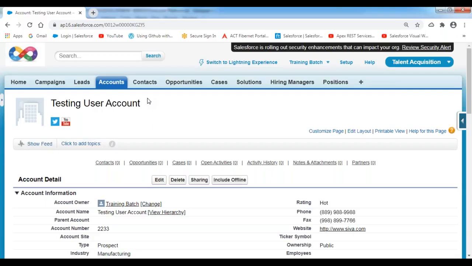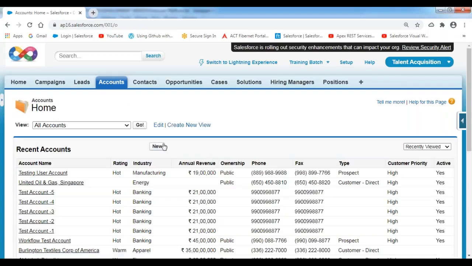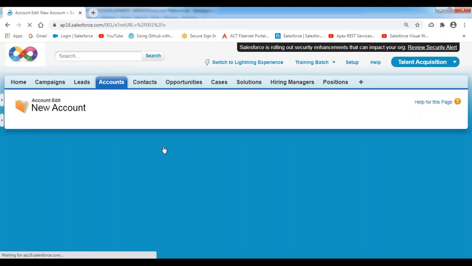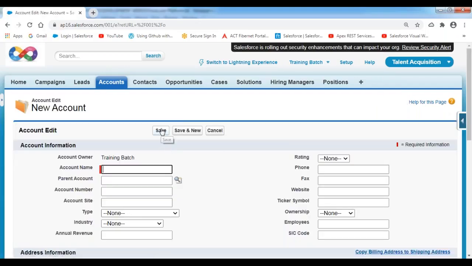Similarly, to insert records, you have to click on the accounts tab, or whichever object you would like to insert the record in, click on the new button, enter the data, and click save. Then click new again, the form opens, enter the data and save. Like that, record by record. That means upon performing DML operations like insertions, updations, deletions, we are performing the operations on each record separately.